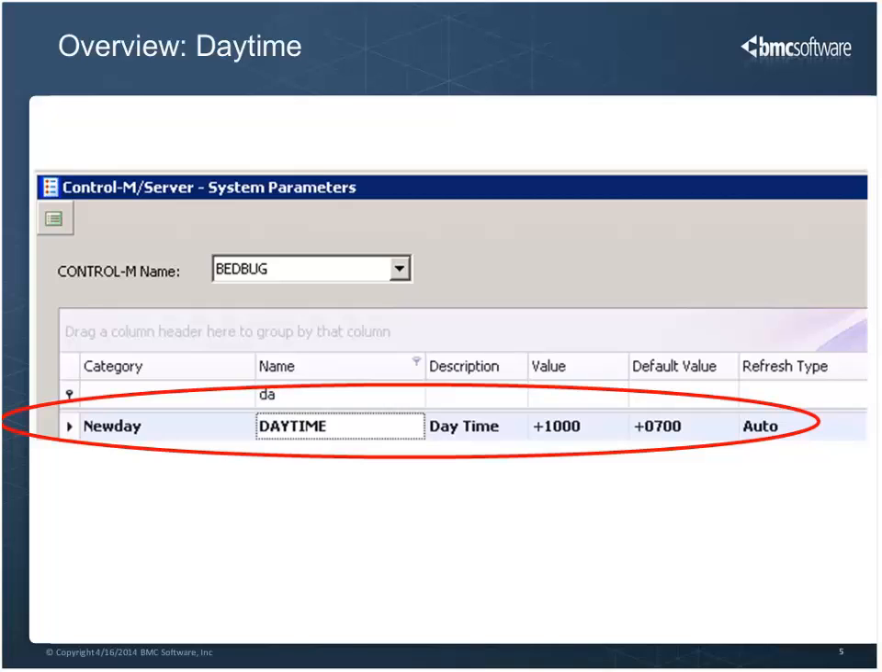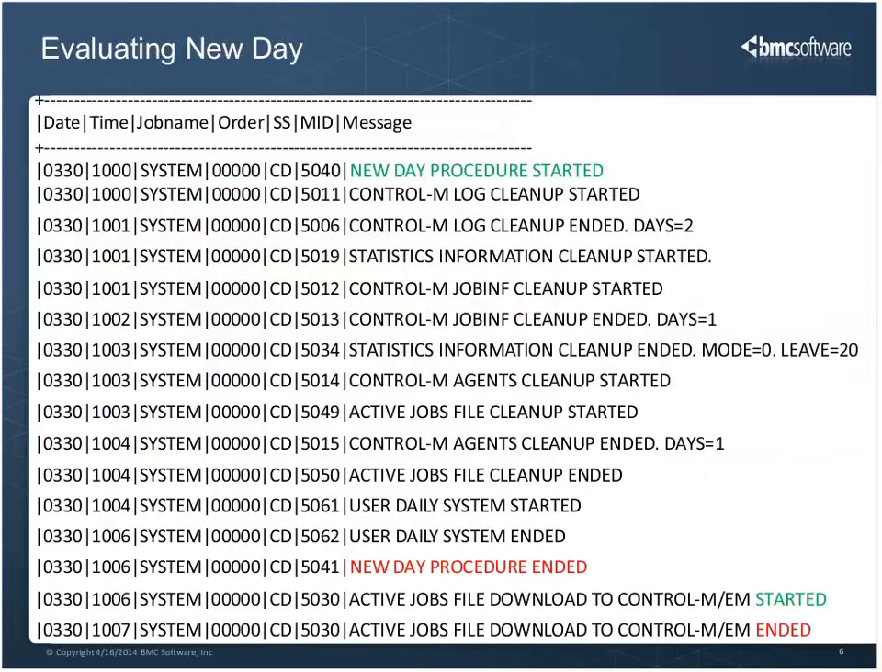The time that the Control-M Server runs New Day is called the daytime parameter, and you can see that set here. In this example, New Day runs at 10 o'clock on this Control-M Server. Note also that the New Day time can be set differently for each of your Control-M Servers. All right, let's take a look at how to evaluate how New Day is running in your environment.